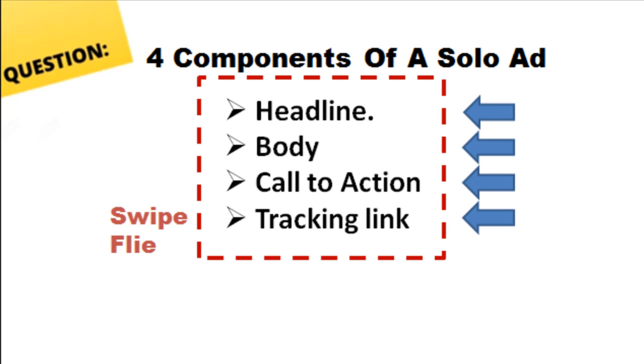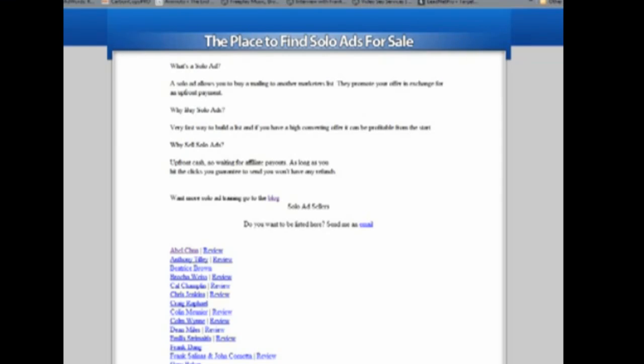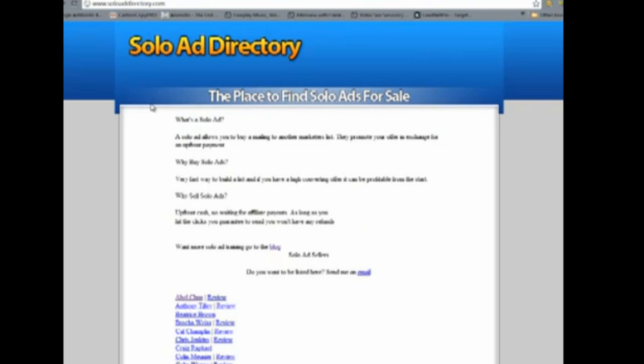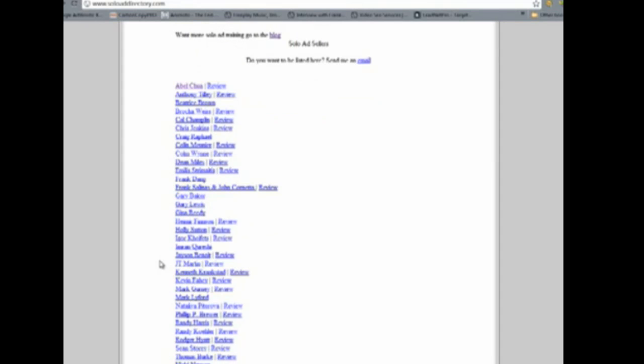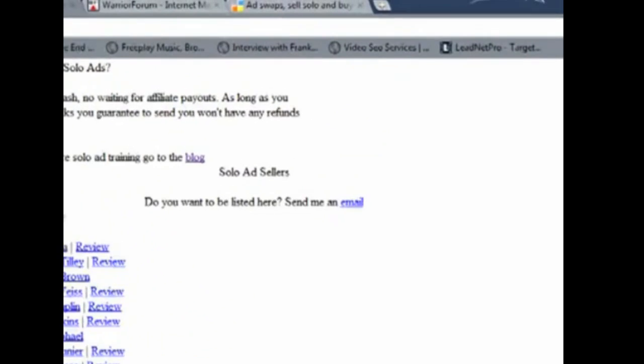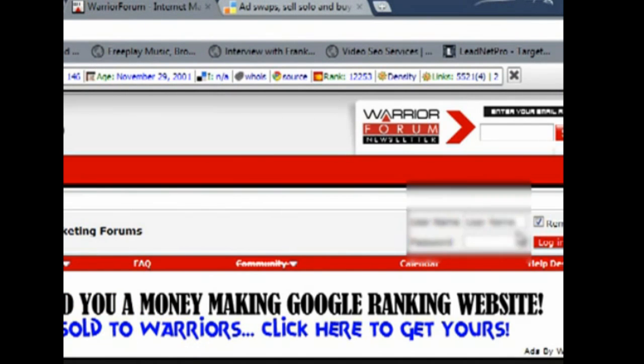Now, here is where you can find solo ads. One of the first places that I highly recommend is soloaddirectory.com. Basically, it's kind of like a blog post of a guy that uses solo ads, and he tells you about the reviews of the different people he's used for solo ads, and he tells you about the pricing, the clicks, and the type of benefit that he got from it. These are pretty much for those individuals that are in the internet marketing arena, so I highly recommend going to soloaddirectory.com.